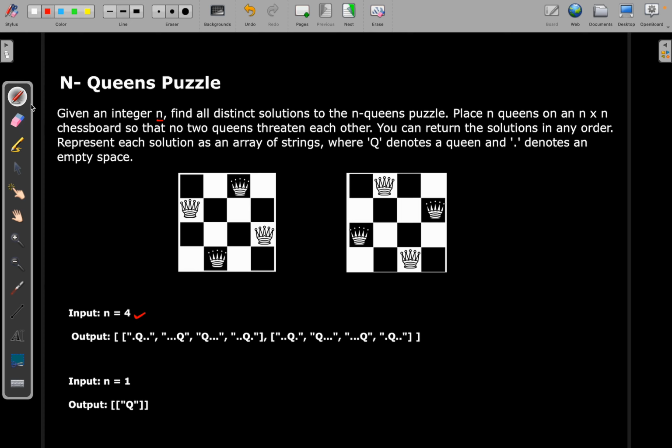So let's start. Given an integer n, find all the distinct solutions to the N-Queens puzzle. Place n queens on an n cross n chessboard so that no two queens threaten each other. So if you have four queens, you need a 4 cross 4 chessboard; 8 queens, 8 cross 8 chessboard. That means you need to place 8 queens on an 8 cross 8 chessboard.